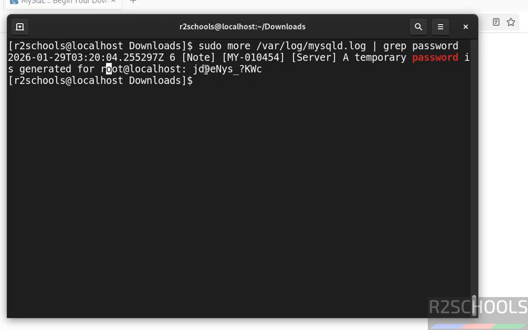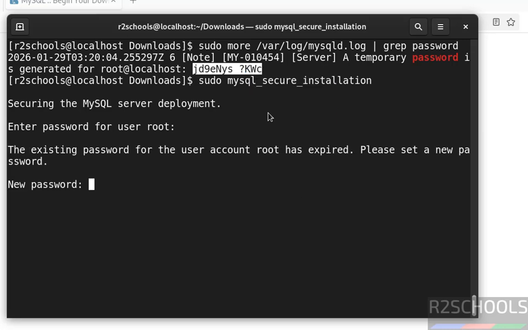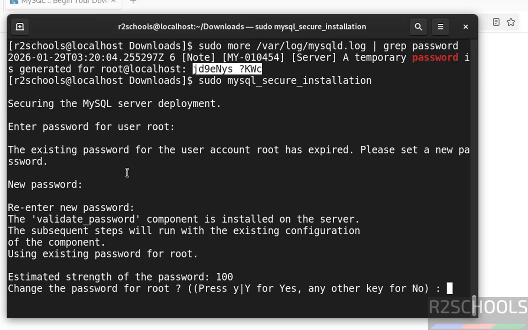Okay. Now we have to set the permanent password. So the command is sudo mysql_secure_installation. So copy and paste this temporary password. Copy it, paste it, hit enter. Now see here the existing password for the user root has expired. Please set a new password. So give a strong password. Confirm the same. Again, do you want to change the password? No.